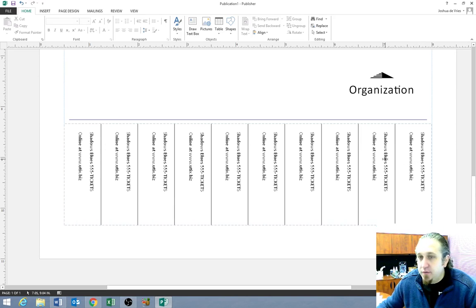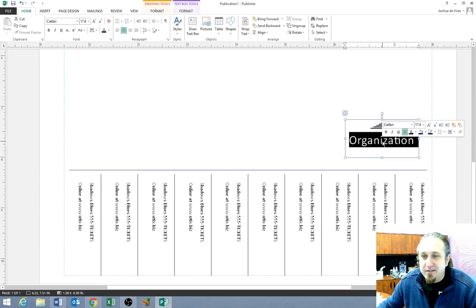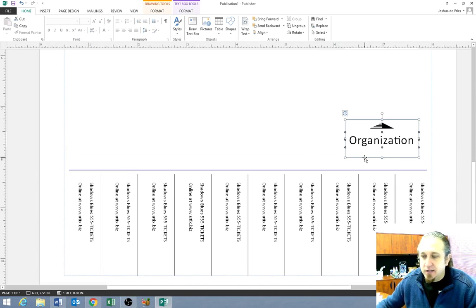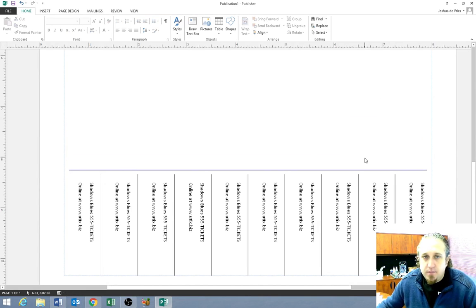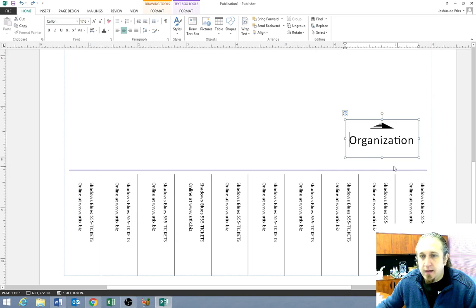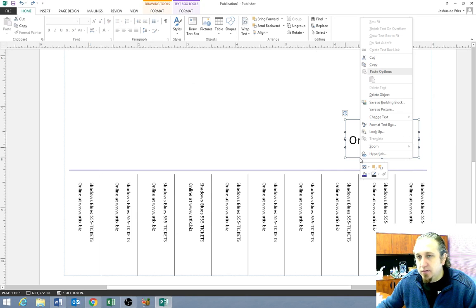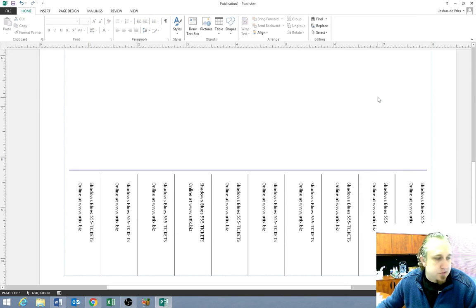On page Pub 24, we're now being asked to delete this organization. So we just click it. Make sure it's selected just like that. You can hit the delete key on your keyboard, or I'm going to undo that. You can right click on your mouse and then find the delete object feature, which will accomplish the same goal, which is to delete that image.